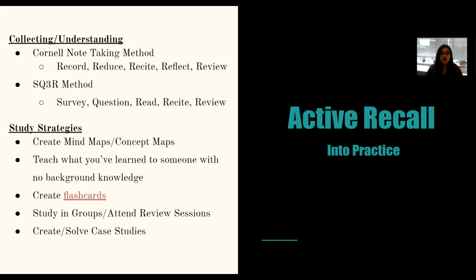You teach what you've learned to someone else with no background or minimal background knowledge of the information you're trying to teach them. So if you have somebody at home that you're able to relay this information to and say, hey, here are the points I want to identify when I'm reviewing this theory, or when I'm recalling this lesson or this chapter, check it off and make sure I've gotten it right. As long as the information is not directly in front of you and you're using them to quiz you, that can help. You can create flashcards.